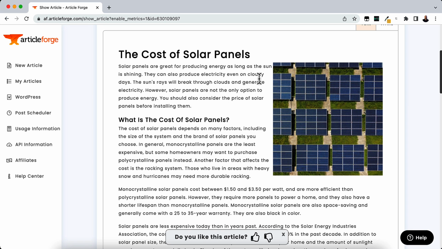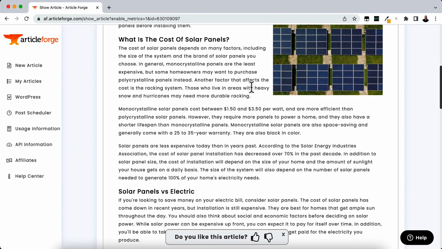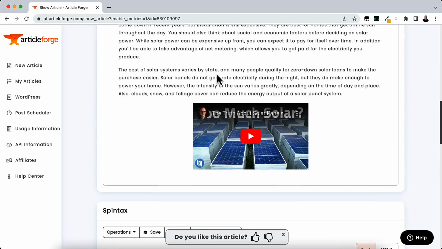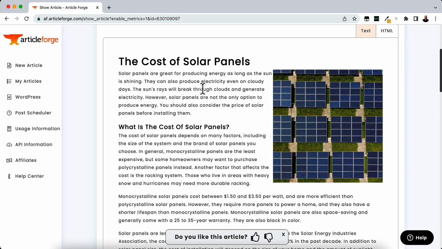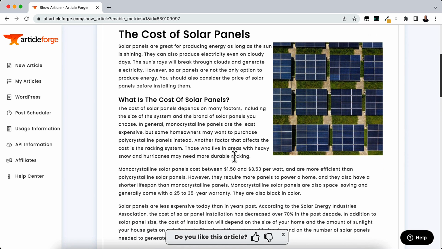I'm going to go ahead and post this article out to my website, and you can click the link down below to completely read it. But it gave us a very high quality article here. And what's the cost of solar panels? This is my H2, and it talks about that here.